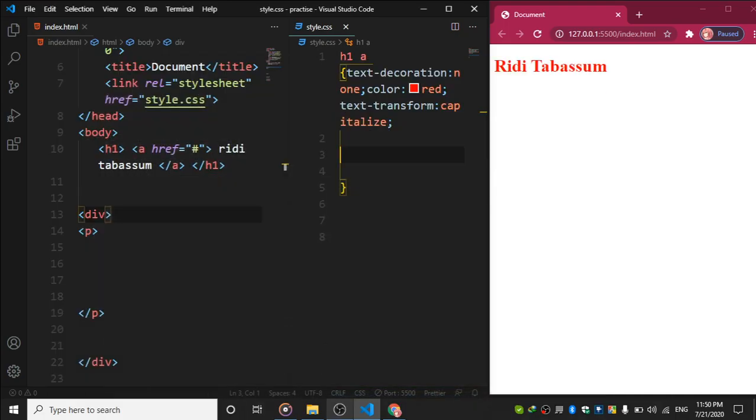Hey guys, today in this video I'm gonna show you the text indent, letter spacing, line height, word spacing, text alignment and etc. So why getting late? Let's get started. First I'm starting with letter spacing.